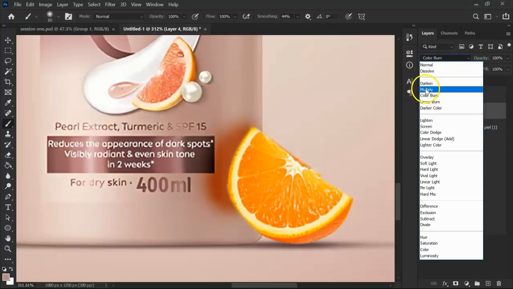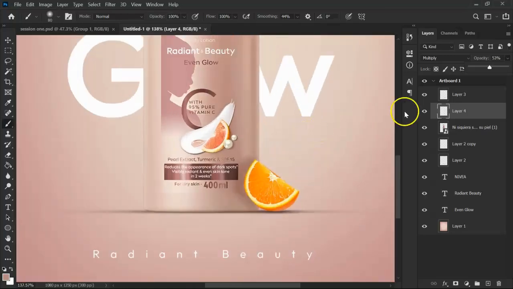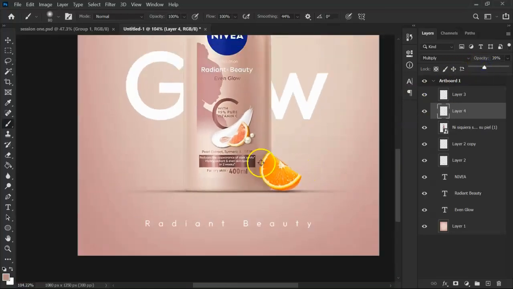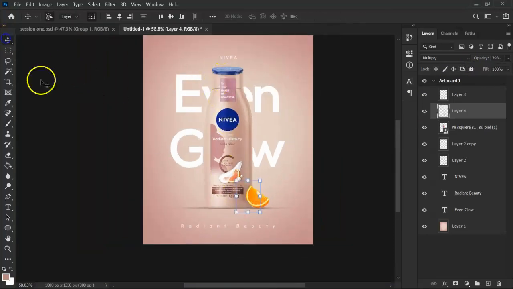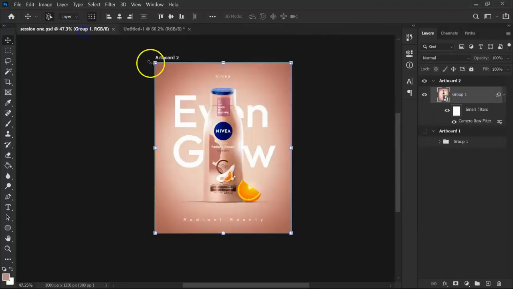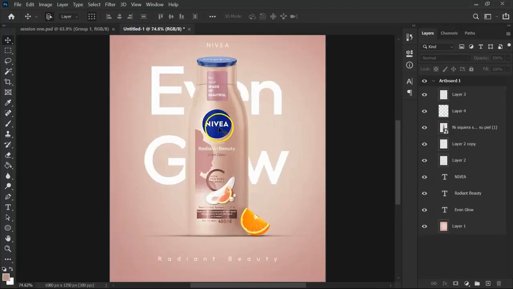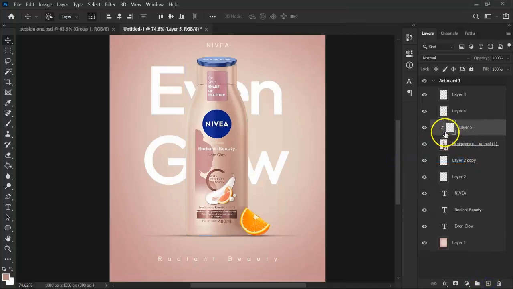Set it to multiply. Reduce the opacity because it's not really that obvious. It's just to show that there's a shadow there. Now I'm basically done with the design, so it's time to add your finishing touch, and that's your lights on the product. So I'll click on the product, create a new layer. I'll click that new layer inside there, and I'll set the layer to linear dodge.